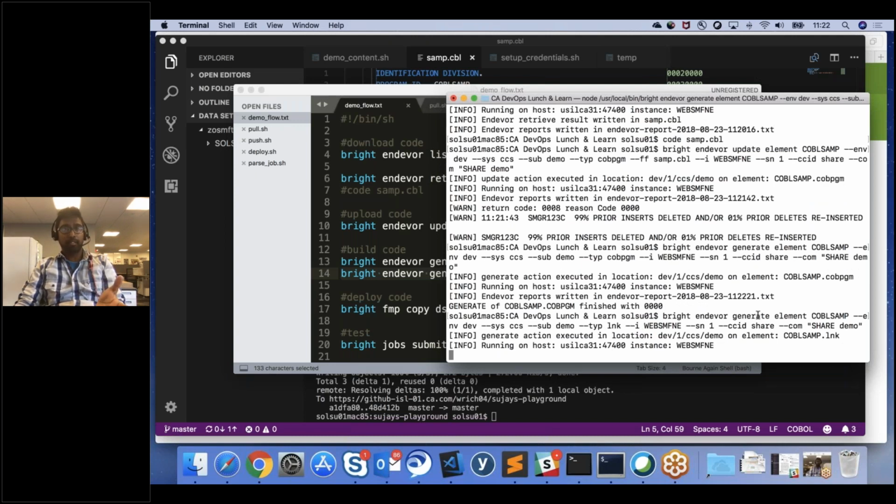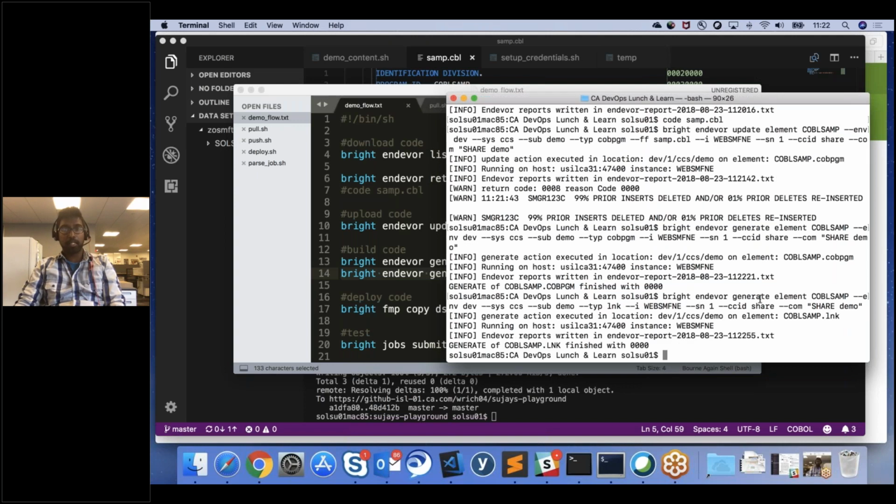So that's something you would typically do on the mainframe: you would build your COBOL source code first, and then you would perform a link action. So that's just what this command is doing. It's generating the element COBOL SAMP of type LNK on the mainframe. And there we go. So that one completed as well. Now I've got my build artifacts that were produced by Endeavor on the mainframe as part of this build.